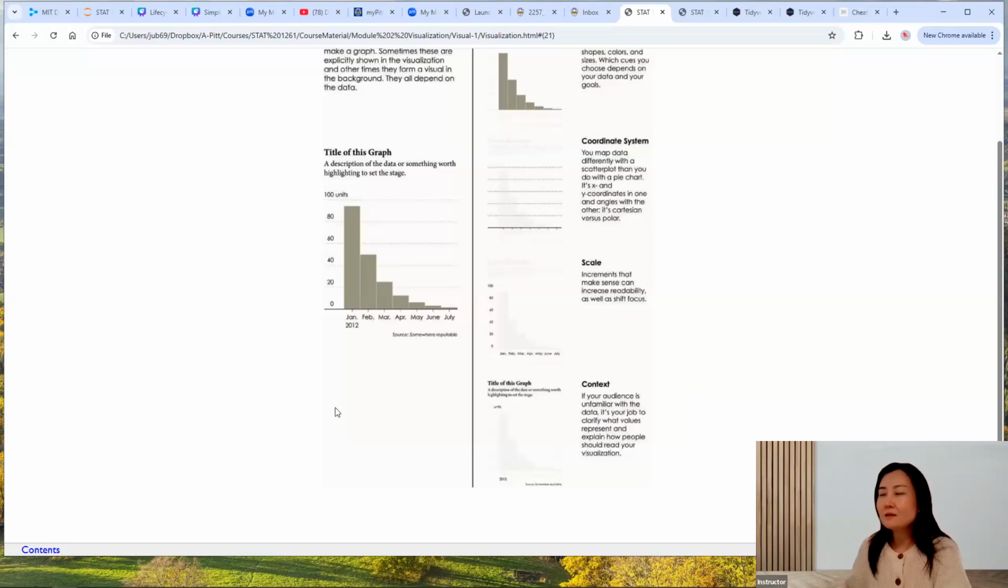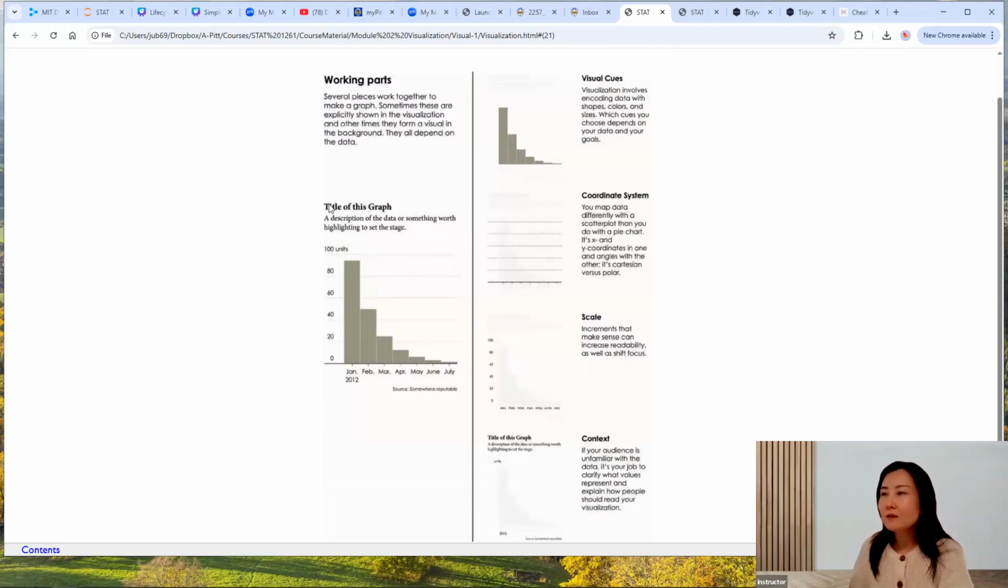And lastly, context. Let's identify the context provided. There is a title, a subtitle, and a caption, and there are no X and Y axis labels, but there are tick marks in the X-axis and Y-axis, and also the units. So that's all. But I think it's enough. You don't have to add the axis label. For example, it's apparently time. You don't have to put months here.